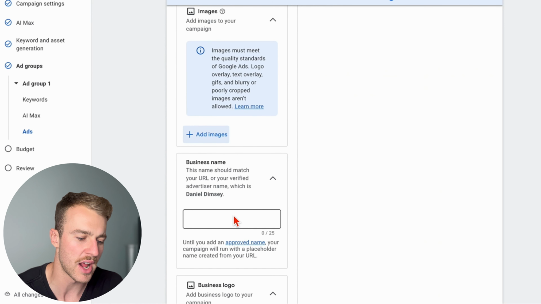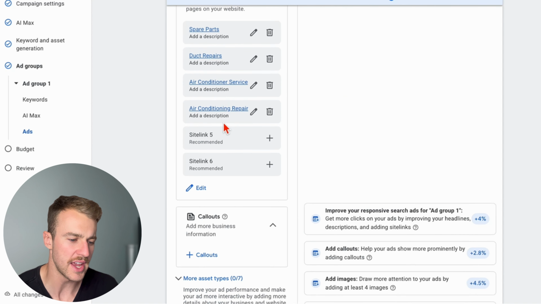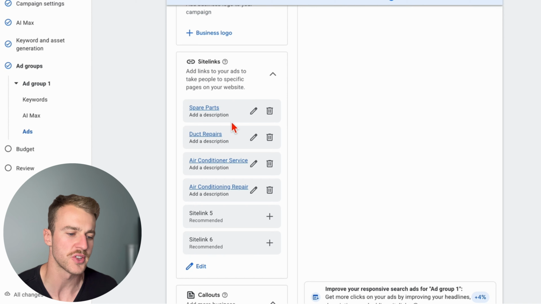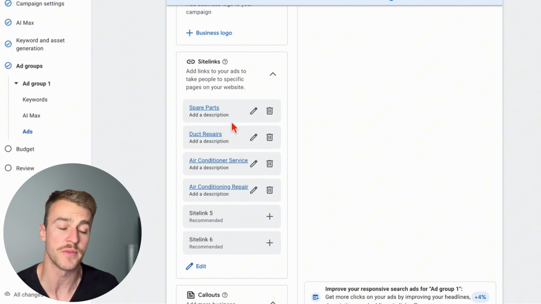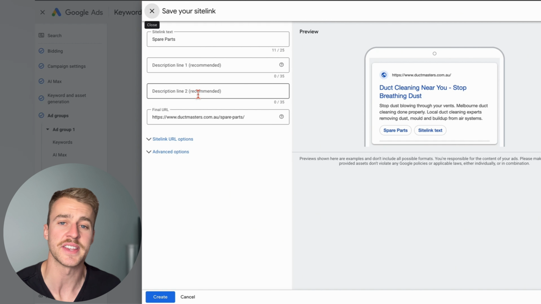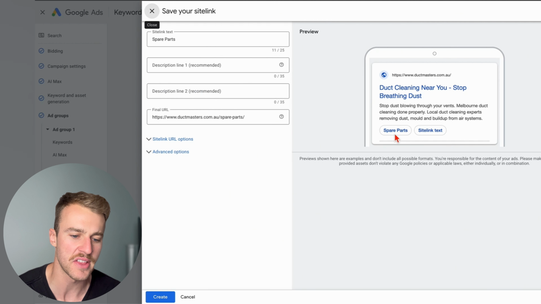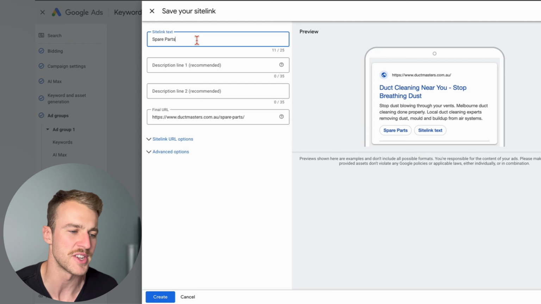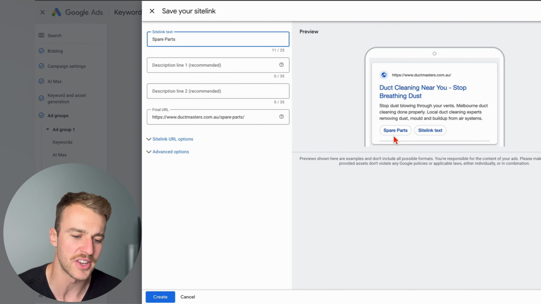So we're gonna go down, put in our business name, chuck in your logo here, and then we got different site links. Site links are just different parts of your website, okay? So what we wanna do here is put in some punchy site links that are actually clickable. As you can see right now, these are what the site links look like. They appear down here. We obviously don't want a site link being spare parts, because we're not gonna send them to a page about spare parts. And they're almost definitely not gonna tap on that, okay? We want them to click on the ad, all right?